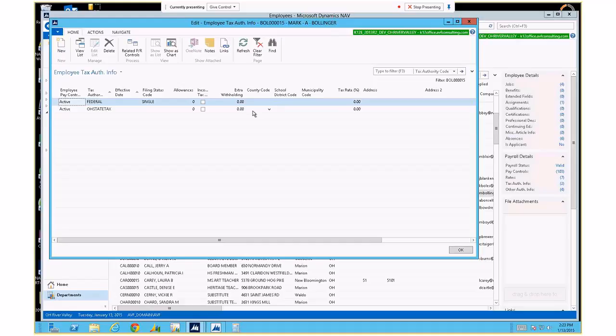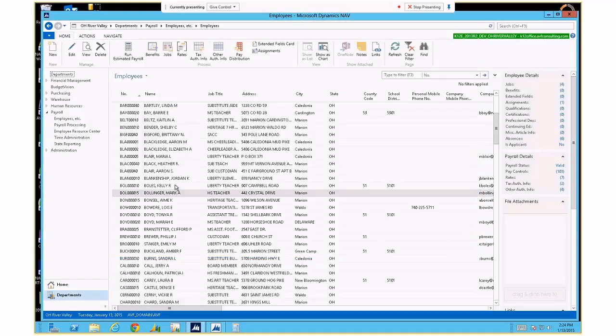So in here you have federal and Ohio state tax, although I thought you may have another one here for that local tax. Don't you have a local tax in River Valley as well? Should be Marion, yes. Yeah, I just don't know. Is it all the same? Let me just pick somebody else just randomly.